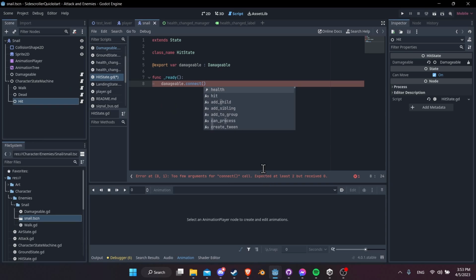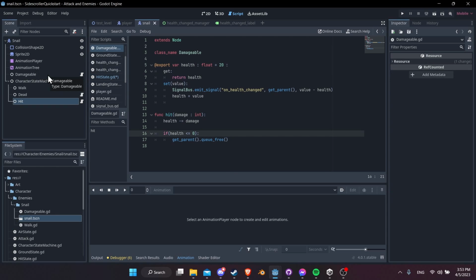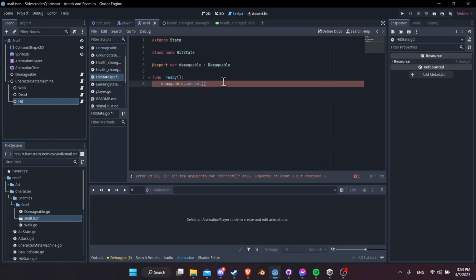When it gets hit, then we can enter the hit state through here. And you could do other ways too. Like you could probably just put in the damageable script that when it gets hit here, you just move to the hit state. But I want to be a little bit more consistent.